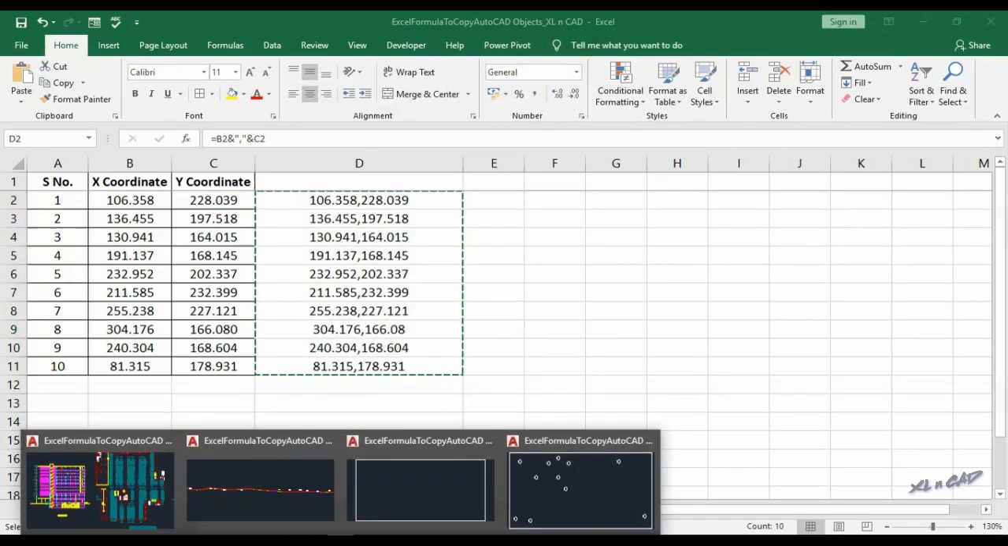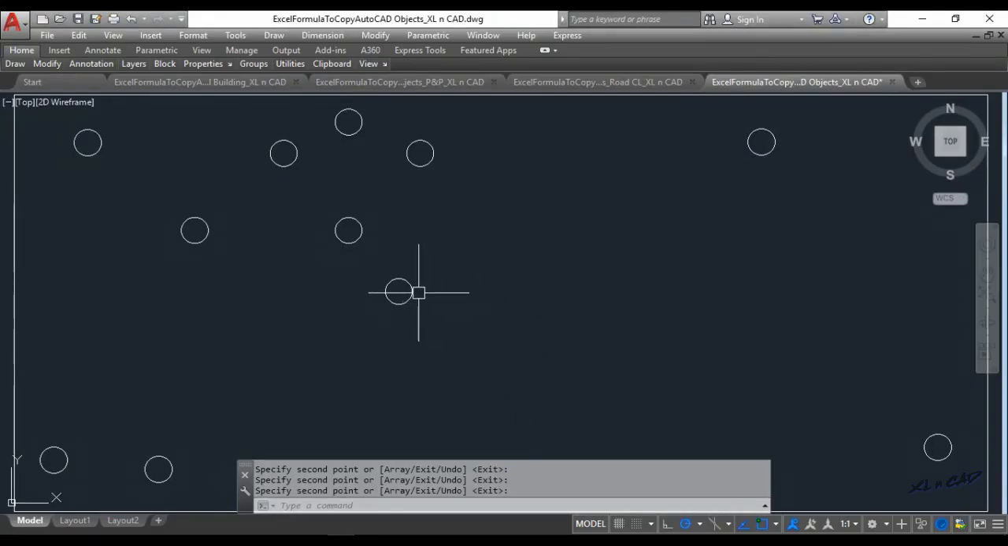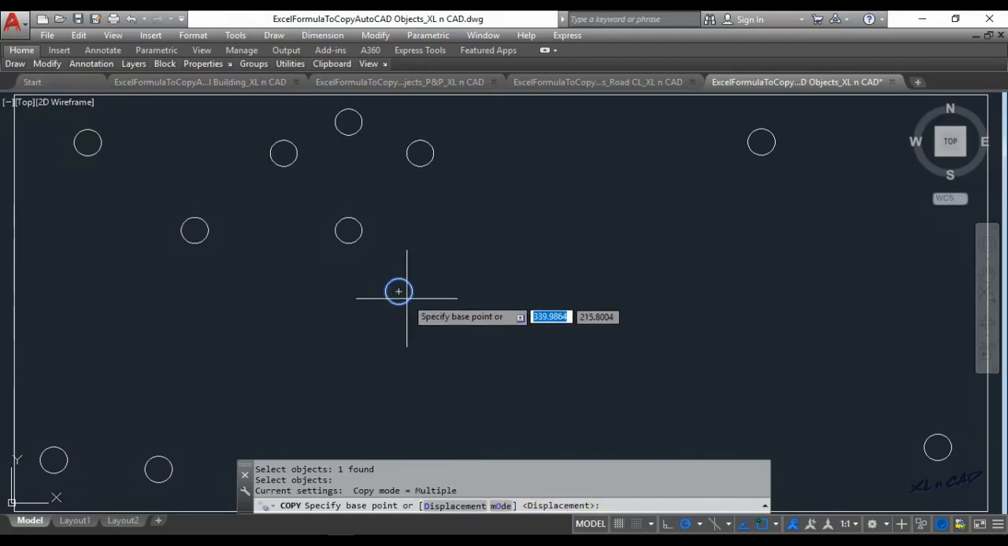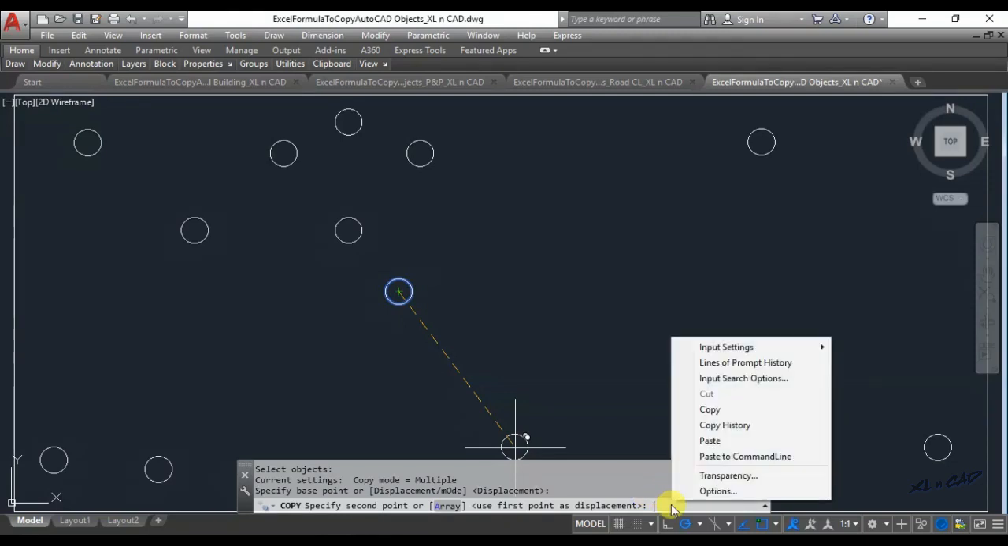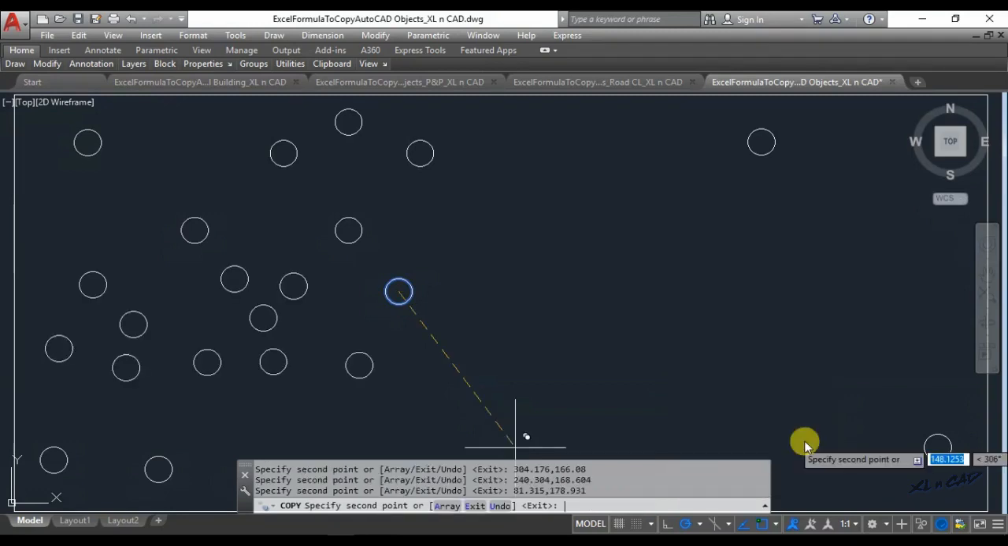Back to AutoCAD. For copying this circle into multiple points, type in copy in the command bar. Select the object to be copied. Press enter. Select the base point. Let it be the center of the circle. Now we have to specify the second point. Right click on the command bar. Paste. And the circle is copied into those points which we have in the Excel sheet.